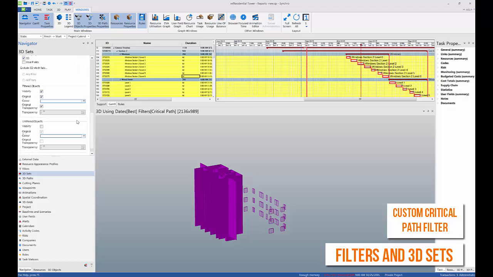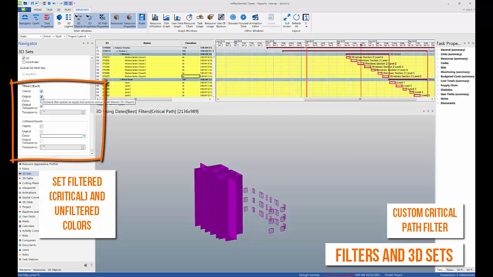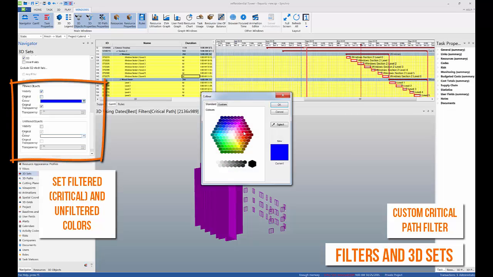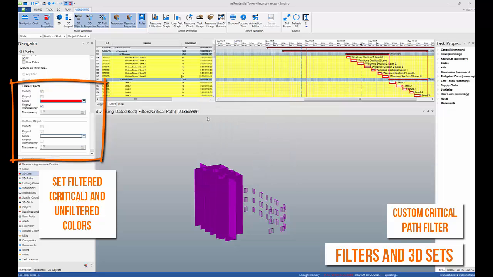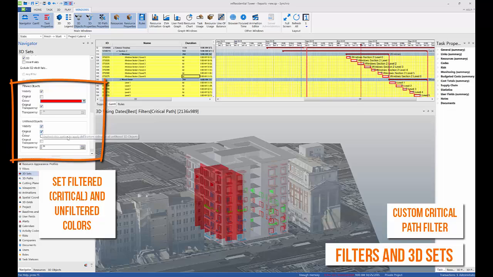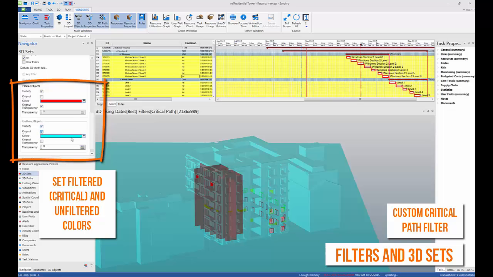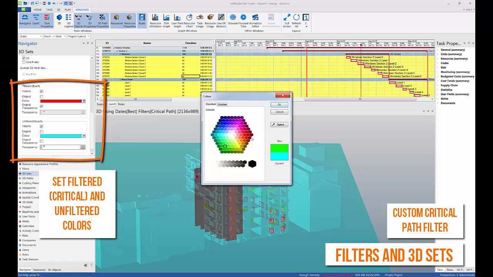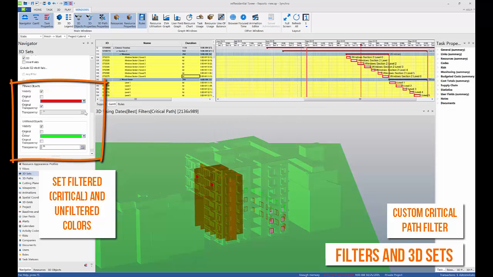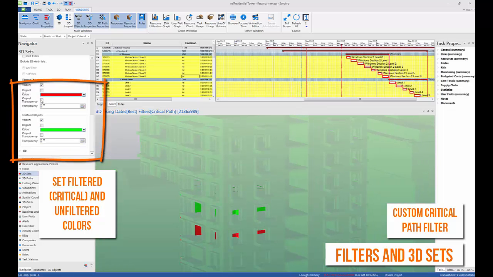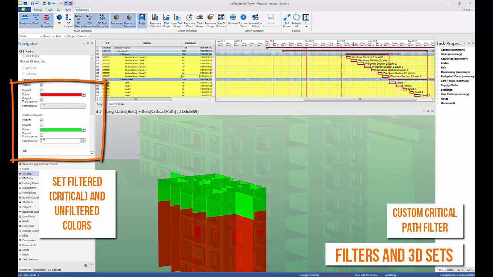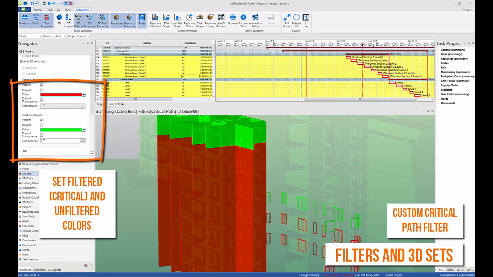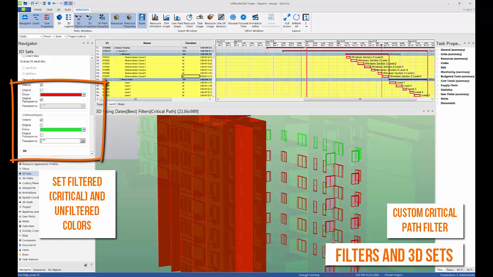You could then adjust the 3D set for custom colors. In this case, the critical items will be changed to red, and the uncritical items are going to be changed to green with a slight transparency. Here's the critical path filter as you move through the focus time. It's important to note that you also must compute the critical path for this filter to work correctly.